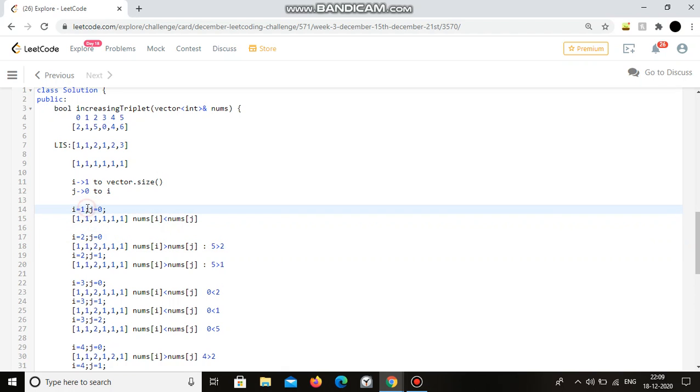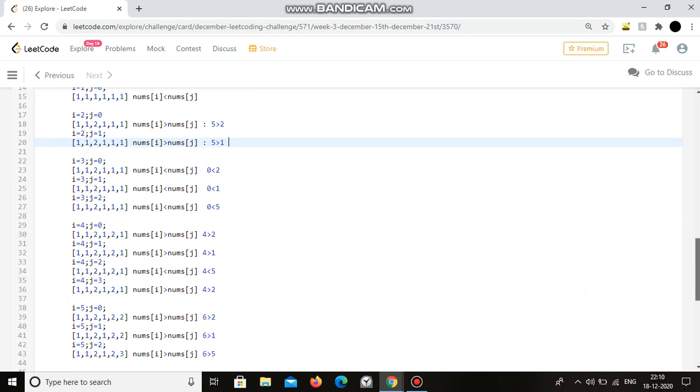So the first time i will be 1 and j will be 0, so in that case nums i is less than nums j, so nothing will happen. Now when i is 2 and j is 0, nums i is more than nums j because 5 is more than 2. So we'll change the ith place to 1 plus vj, sorry, not nums j, this array is v j. Okay, similarly, you can pause and see this dry run.